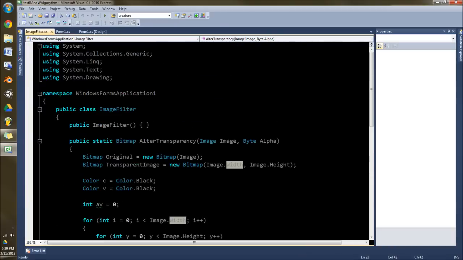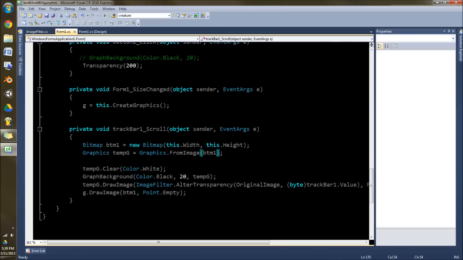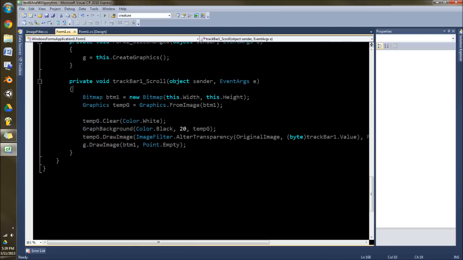So I have a class here that I've created called image filter. And I've got a static method in here. And the reason it's static is so that it can be accessed directly. So it'd be just image filter dot this, instead of doing image filter my image filter equals new image filter and then doing my image filter dot alter transparency. For this, it makes more sense for it to be static.